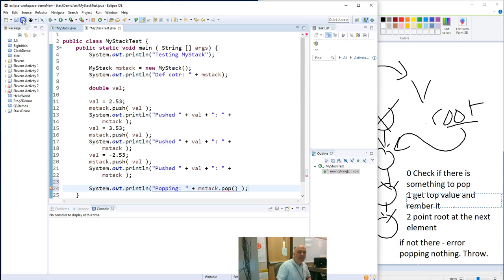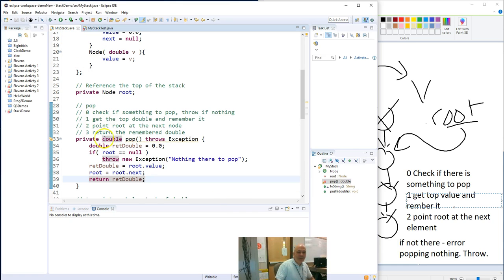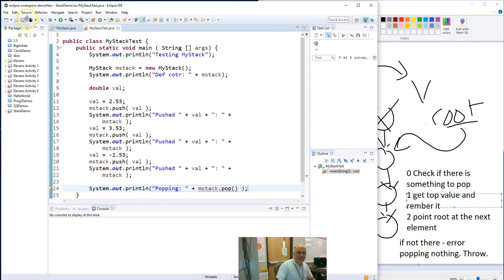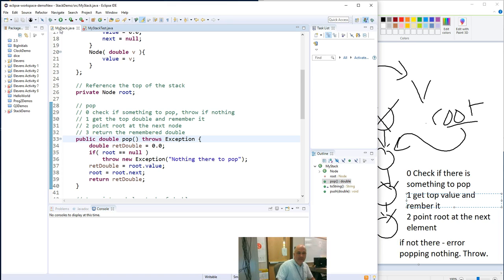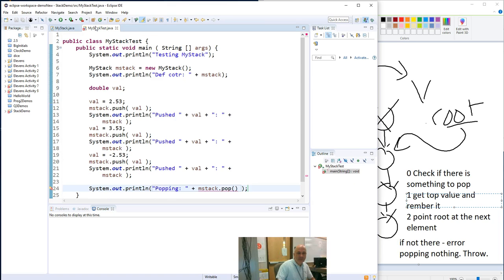Something's wrong. What's wrong? It says the method pop in my stack is not visible. What's wrong with pop? It's private. Someone told you to make it private. What should it be? Public. Very good. All right, let's see if that fixed the error. Still no error. Did I spell it right? Yeah. P-O-P. All right, let's run this anyway and see what happens.